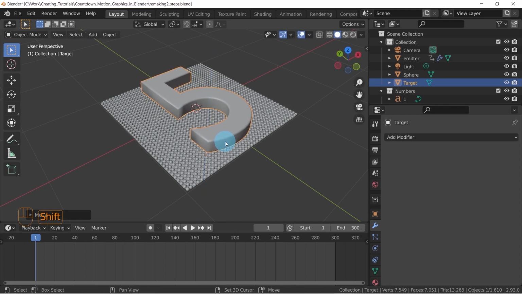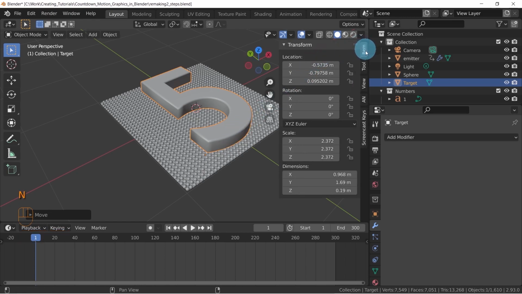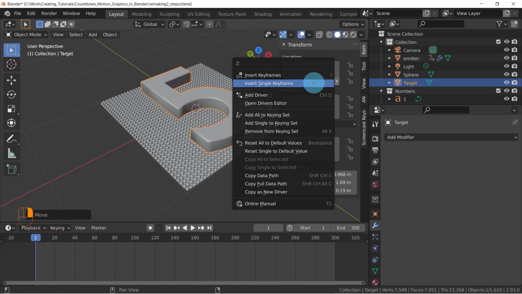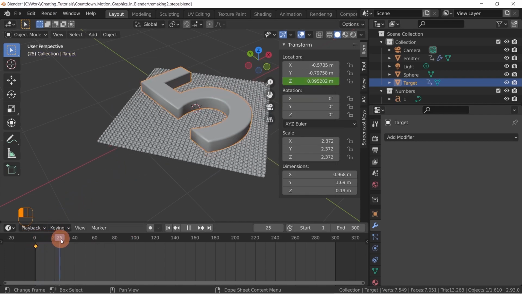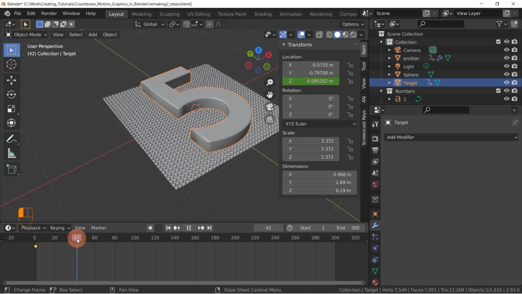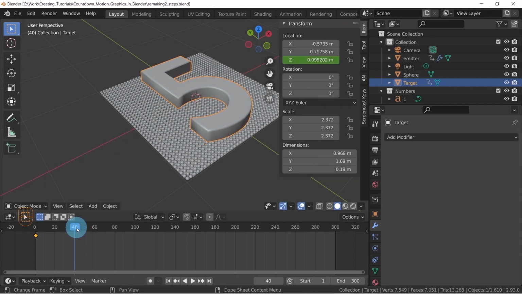So just enough to bring them all down. And I will press N again, go to Item, right-click on the Z, and insert single keyframe. Now I will move the playhead to frame 40. But before I do that and start putting keyframes, let's do this first.